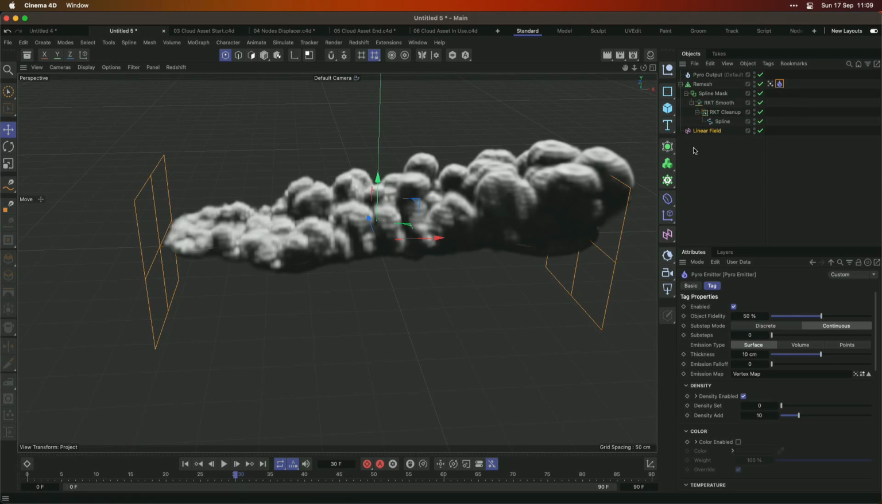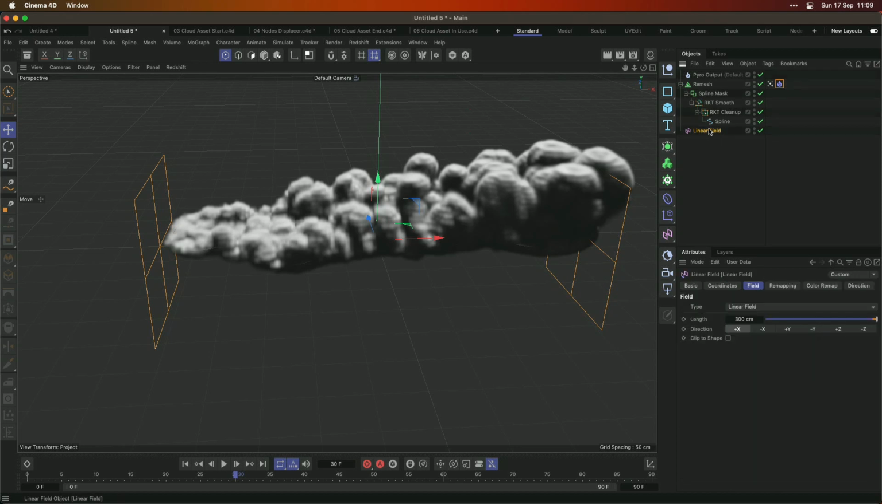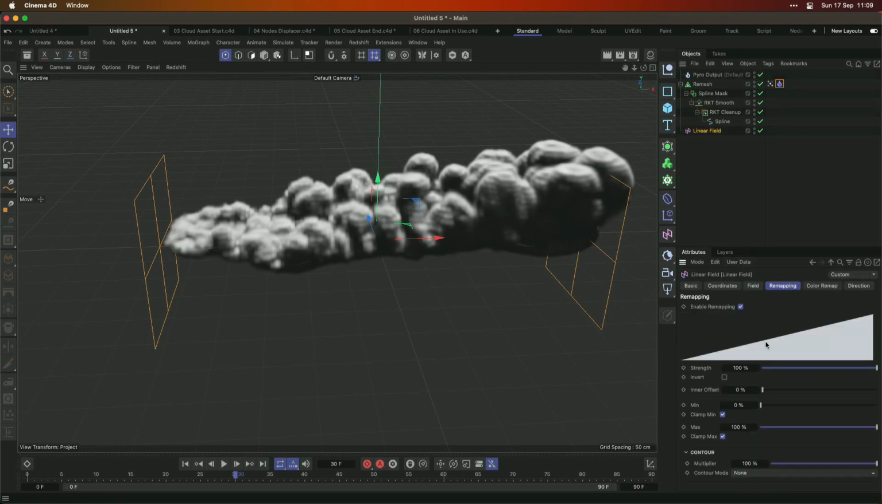Just as we sculpted the base of the cloud with a spline, we can now use another spline to remap this value and say, maybe I want more in the middle and a little bump here and all this kind of stuff, so we can really get that shape. So we can come into the linear field, and in the remapping, instead of the linear amount, we can come into the contour and change that to curve, and immediately you'll see that we get a slight little curve here.